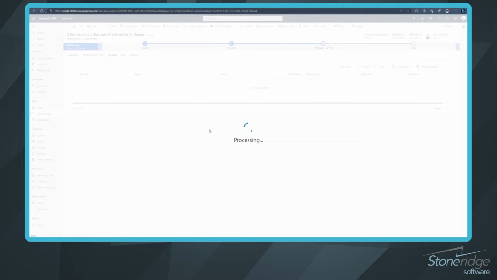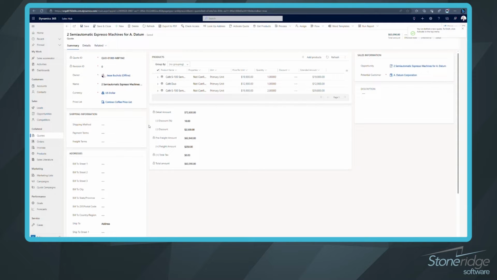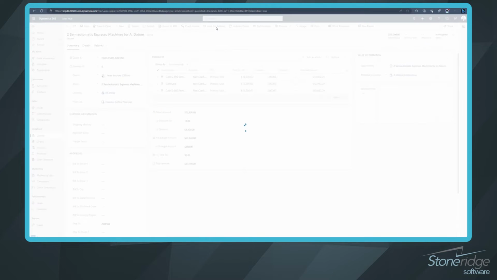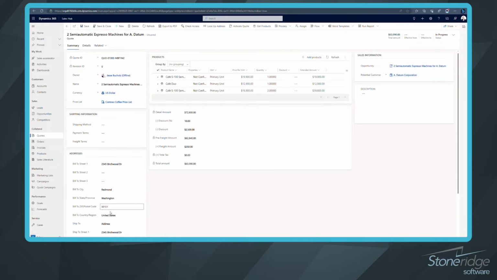That's going to open up a new quote that's going to take different information from our opportunity as well as our products and combine them all on one new form, this quote form. If I've got shipping information that I want to add, I can go ahead and do that now. If I've got a bill to and ship to address, I can add that as well. If I click lookup address, I can find any addresses that are associated with that account. So it looks like they've got one in Redmond, so that's the one I'm going to go with. That's going to automatically dump that into my quote form.